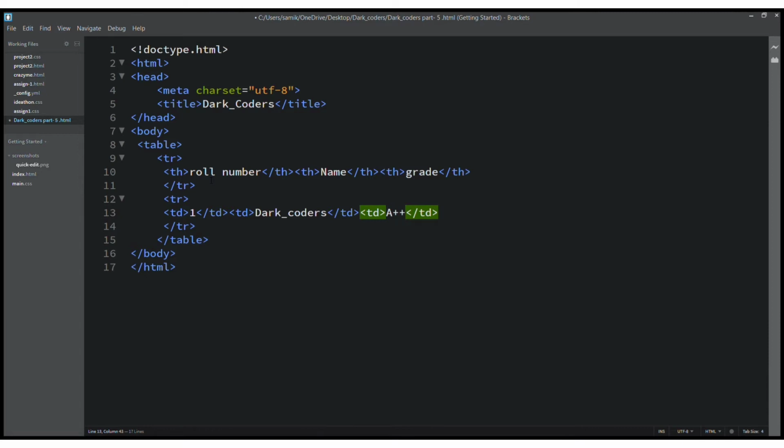Whatever I have written will be displayed as the information inside the table, and in this table there will be no borders. I will tell you in this video itself how to give borders also. So after this td and after this end of tr, one more time we are going to use tr.